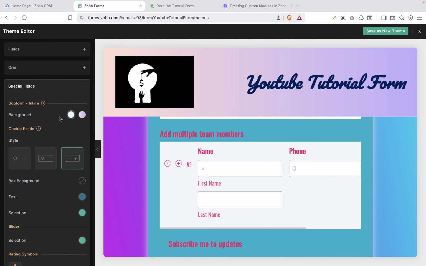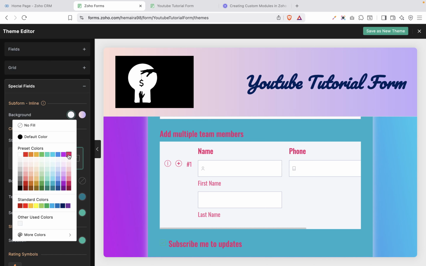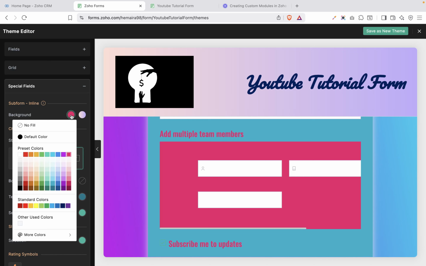So we can change the background of our sub inline. As you can see, it is white. We can decide I want our sub inline to be red. Oh no, that's so ugly. No, no. I think let's just leave it in white.